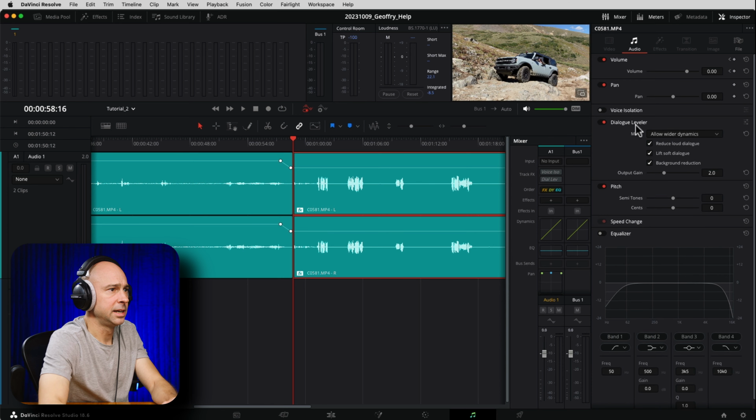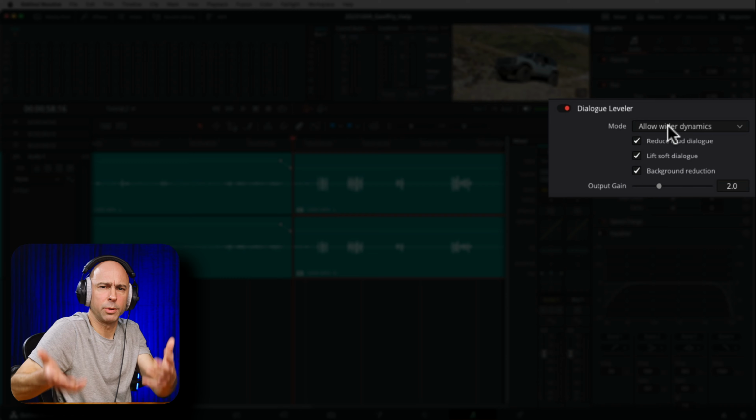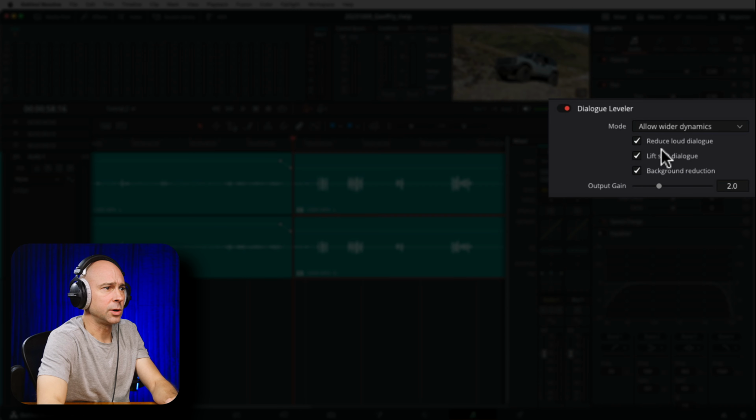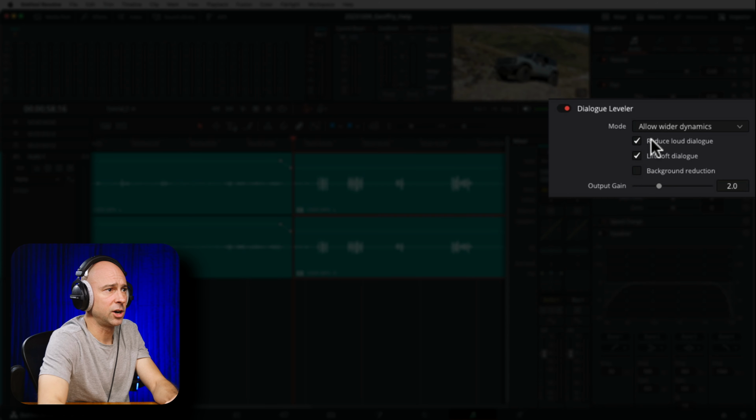So I'm going to turn that on, and I think I'm going to change the mode here because I don't want wider dynamics. I actually want to bring up those quiet parts a little more. So I don't want to reduce the background noise because in this case, I want to hear the tires on the dirt and stuff. So I'm going to go ahead and turn that off. I'm going to click my drop down for the mode, and I'm going to say more lift for low levels. I don't know if I need to do the bottom one here. Let's try more lift for low levels first.